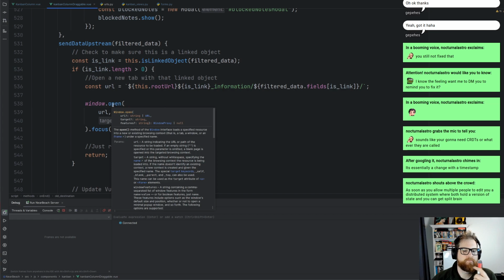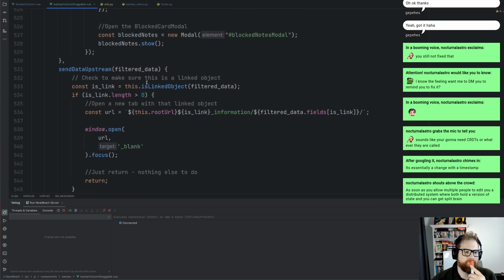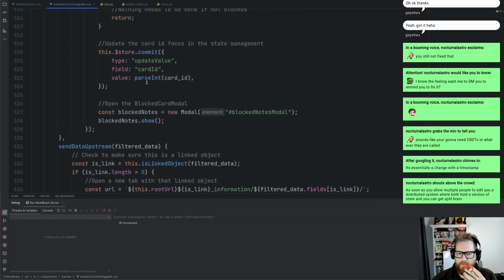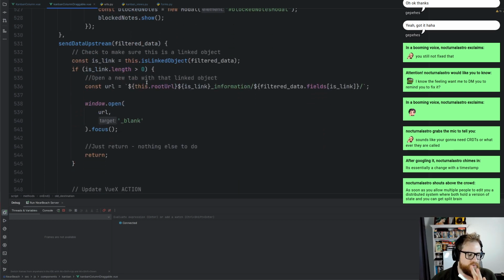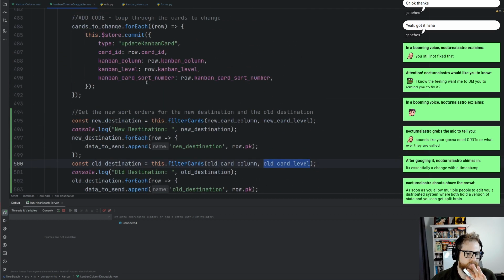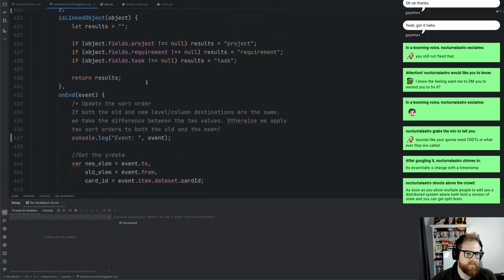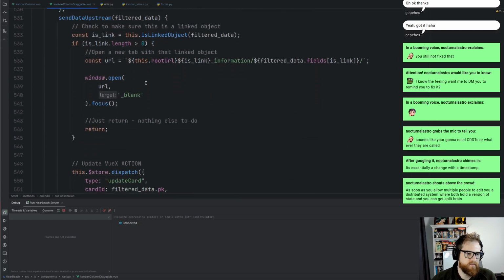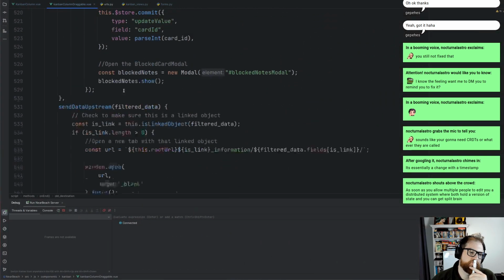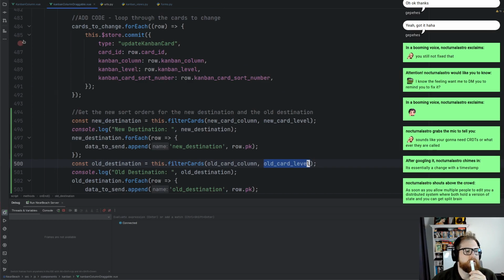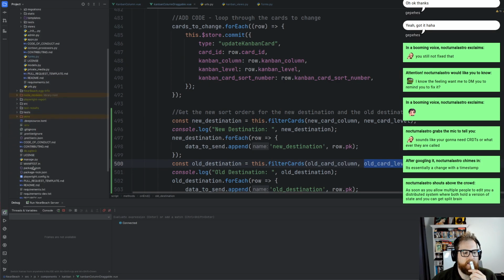So. I mean, I can undo everything I've done tonight. Oh, but no, the backend stuff doesn't work properly. All right, let's also have a look at what we've got in our Kanban VueX.